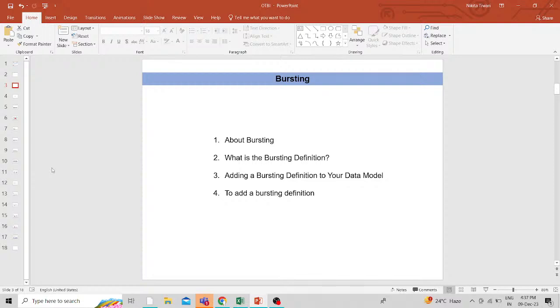So bursting is a process of splitting data into blocks and generating a document for each block and delivering the documents to one or more destinations. So the data for the report is generated by executing a query once and then splitting the data based on a key value. So for each block of the data, a separate document is generated and delivered.